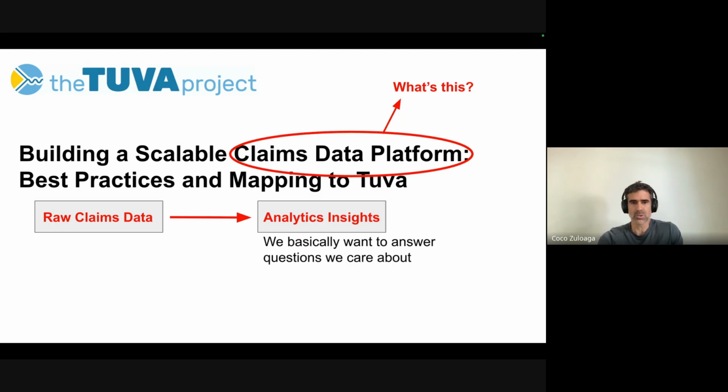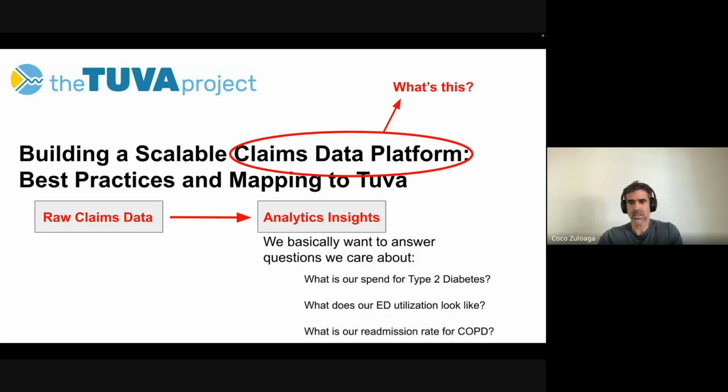What are examples of questions we care about? Things like, what is our spend for type 2 diabetes? What does our ED utilization look like? What is our readmission rate for COPD? These are just examples, but you could easily come up with an endless list of questions that you might want to answer for claims data. And answering these kinds of questions from raw claims data is incredibly challenging.